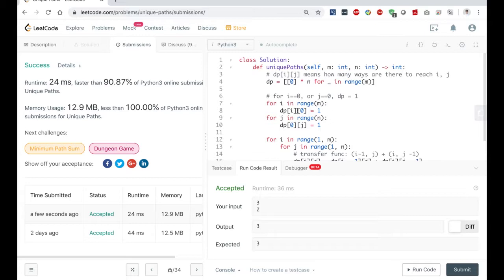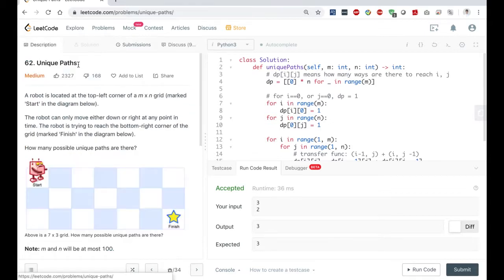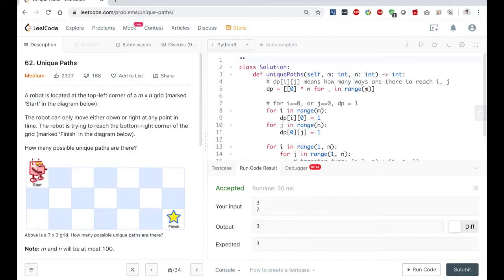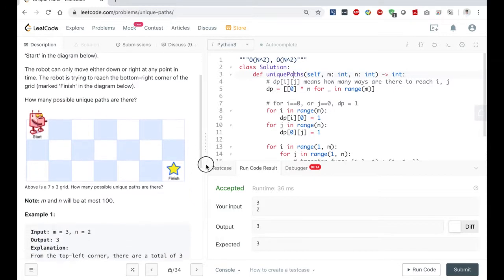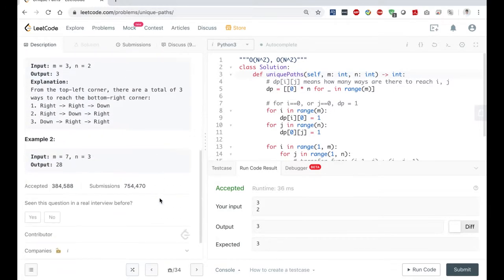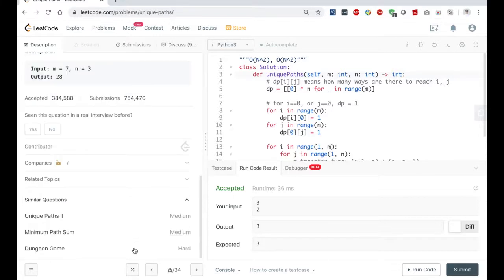So here, that's the unique path problem. It should be mentioned that the time complexity is n squared. Also, the space complexity is also n squared. Okay. It should be noted that there is a similar problem, so let's solve that problem also.